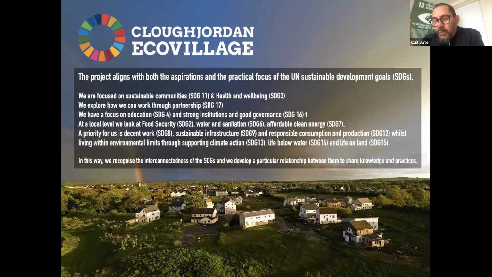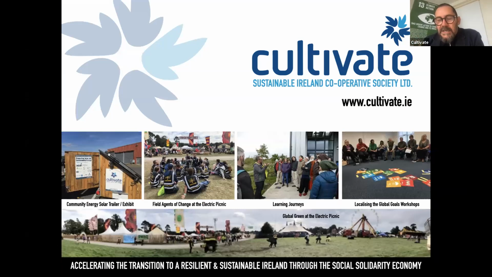And as Caitlin said, it's important to look at the targets as well. So there's 169 targets below the 17 goals, which make it a bit more accessible and able to match what we're doing. Cultivate, our Sustainable Ireland Co-op, we've been really accelerating this idea of resilience, community resilience and sustainability through the social solidarity economy. We're really into co-ops. We are a co-op.